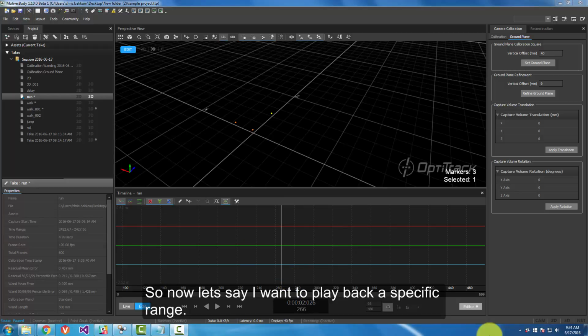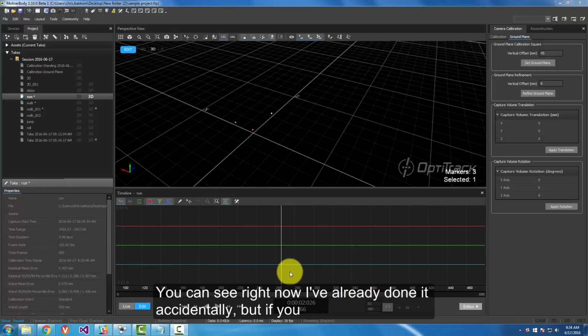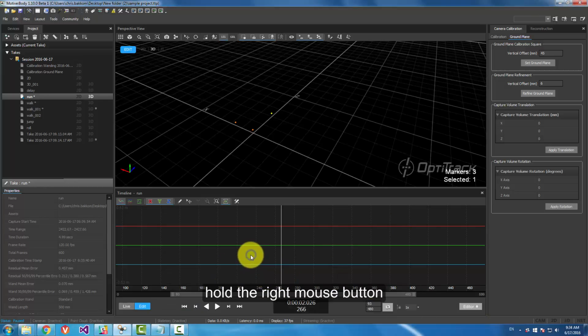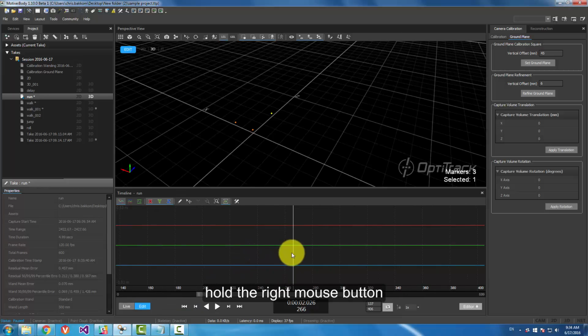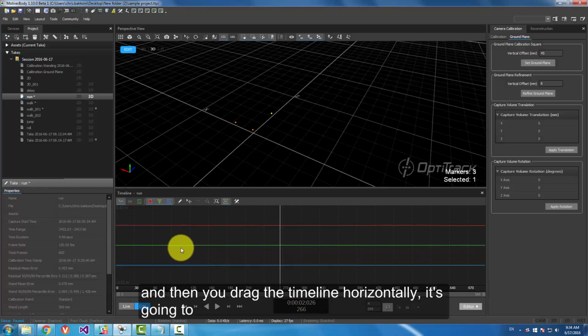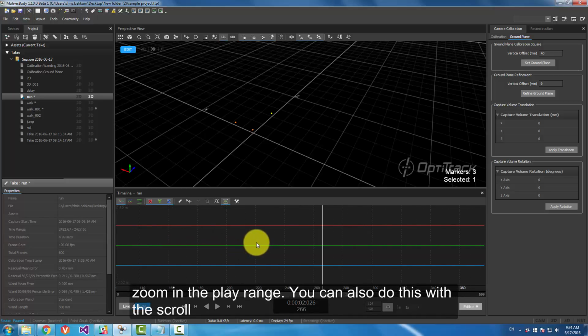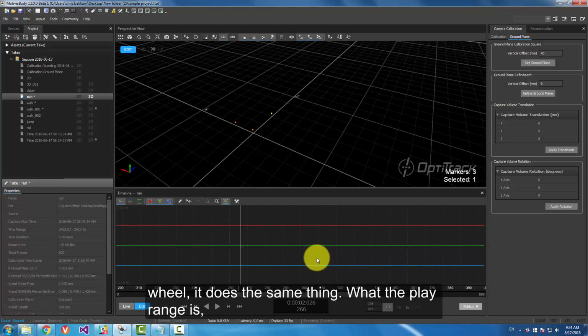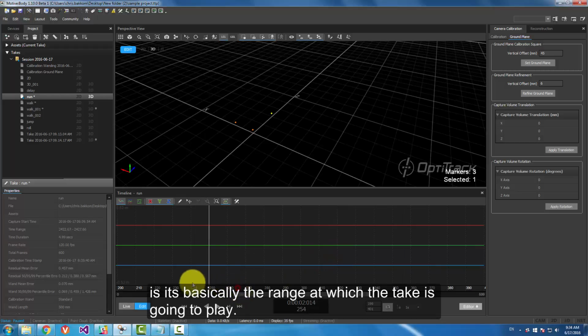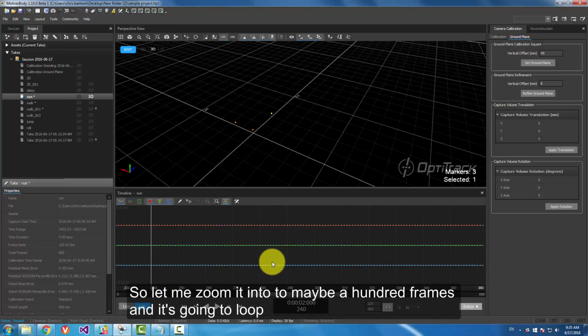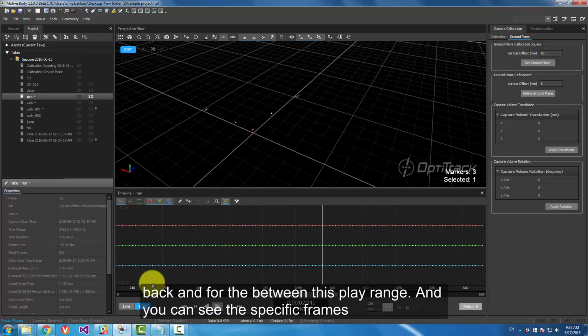So now let's say I want to play back a specific range. You can see right now I've already kind of done it accidentally, but if you hold the right mouse button and then drag the timeline horizontally, it's going to zoom in the play range. You can also do this with the scroll wheel, it does the same thing. The play range is basically the range at which the take is going to play. So let me zoom it in to maybe 100 frames, and then it's just going to loop back and forth between this play range.